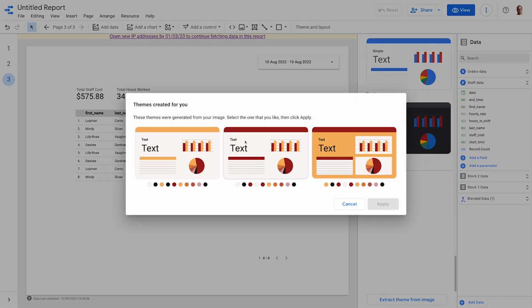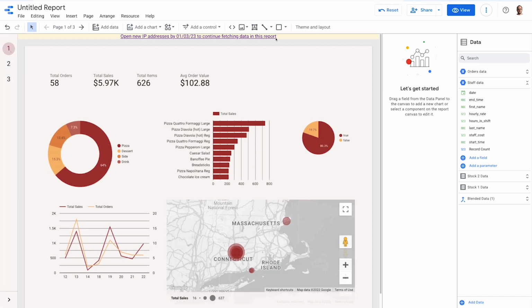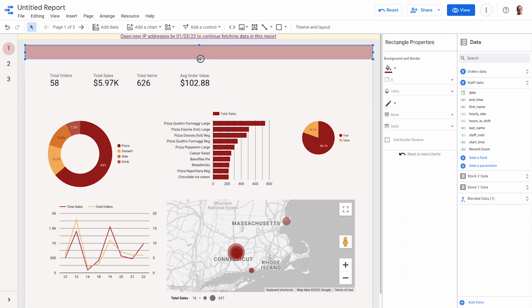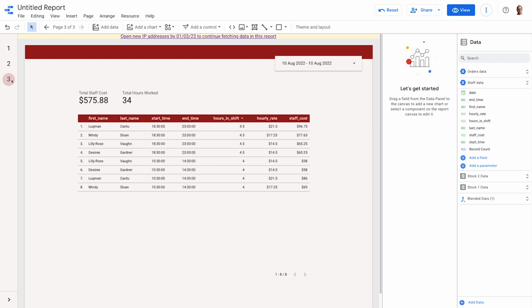I think we'll choose this middle one. Looks good. There are a couple of other elements I'd like to add to all pages. The first is a rectangle at the top of the page. I'll first draw it and then right-click and select Make Report Level. Now, when we load the other pages, we'll see the same rectangle.